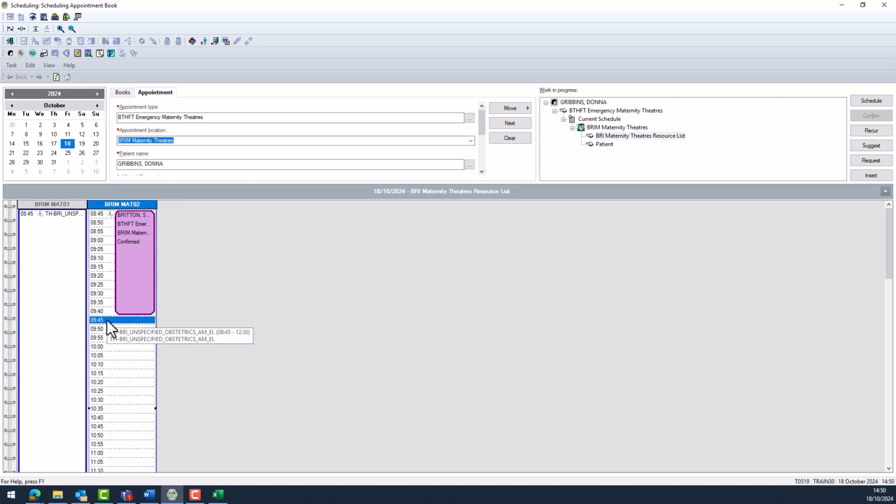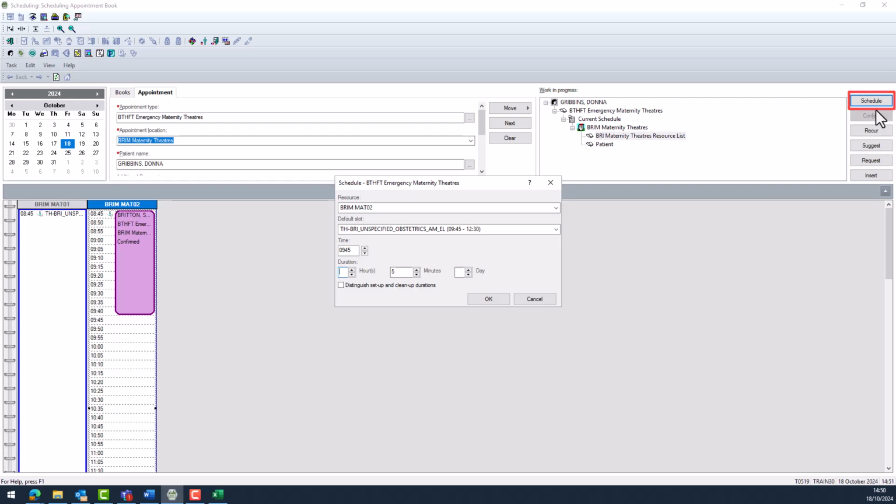Once you've selected the time slot that you're booking the patient in for, coming to the schedule in the top right-hand corner of the screen, it will give you a pop-up window confirming the resource, the default slot you've selected, as well as the time. It has automatically entered this as a 5-minute duration, so I will take that out and I'll put this down as a 1-hour duration instead.